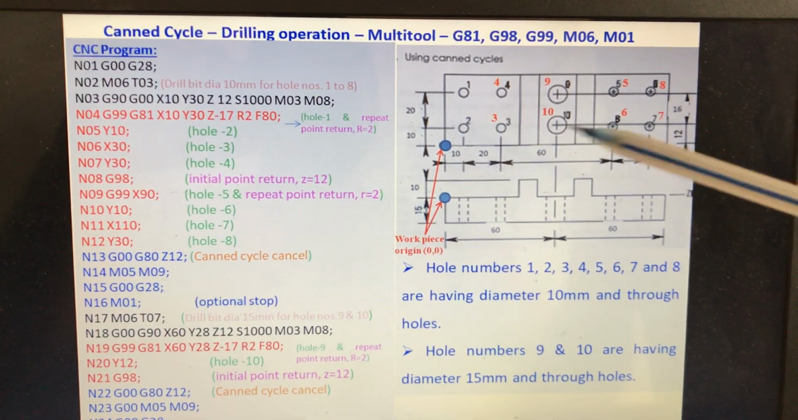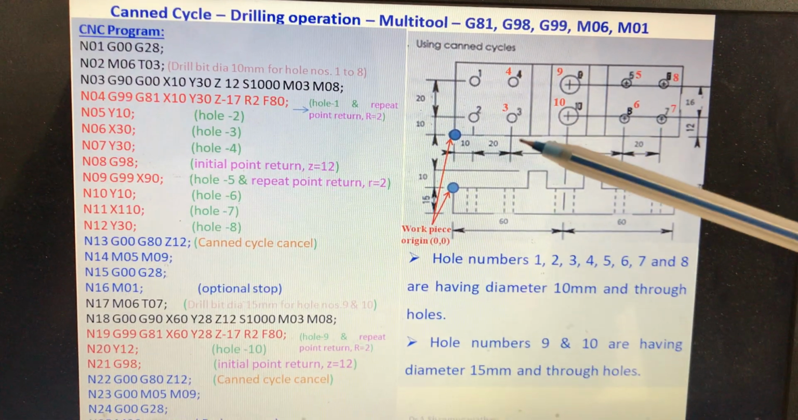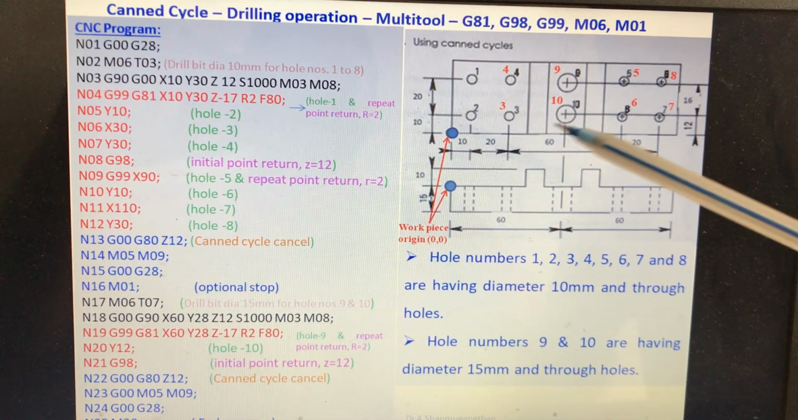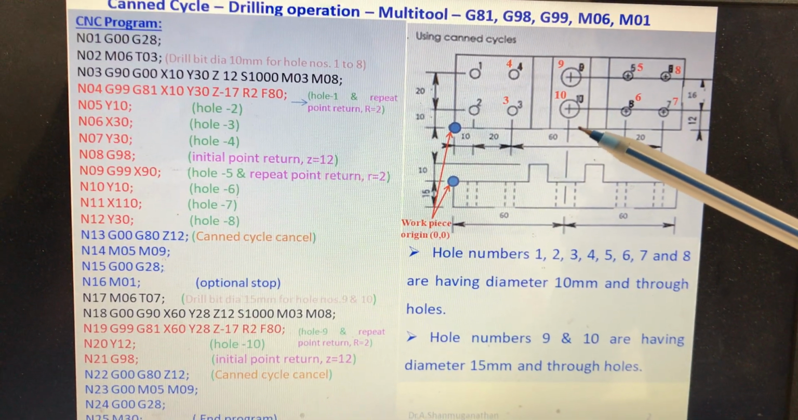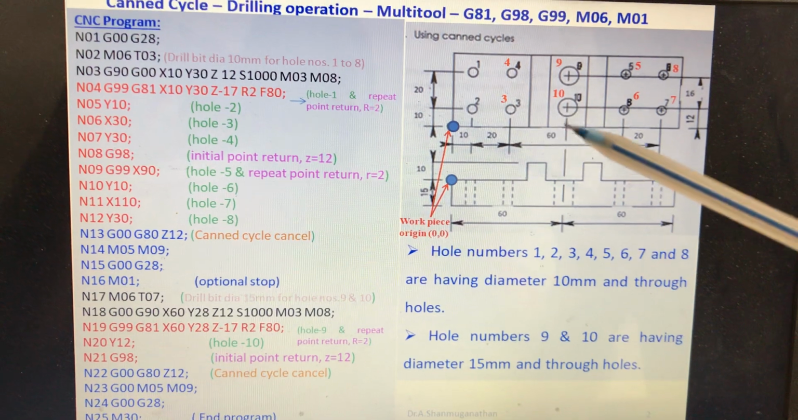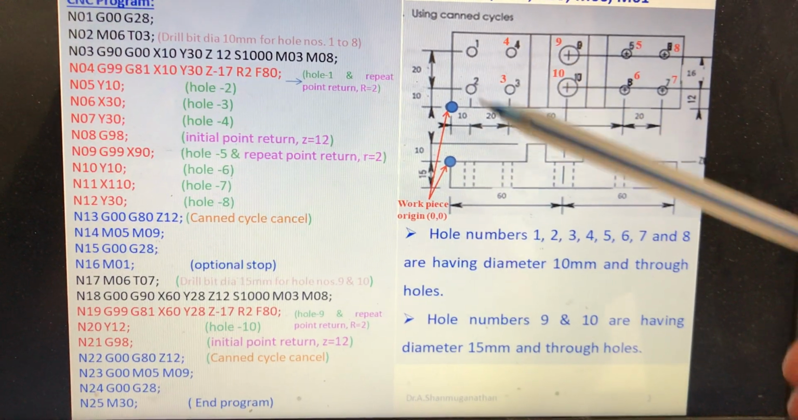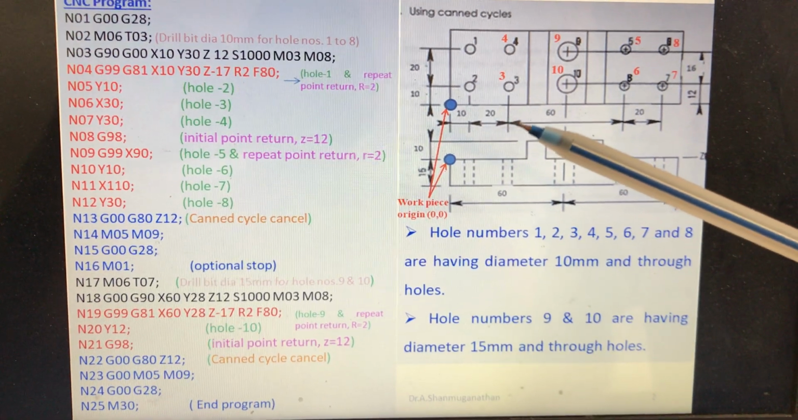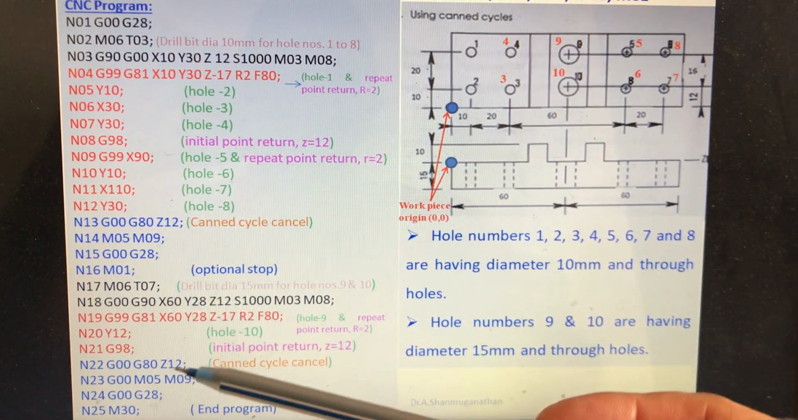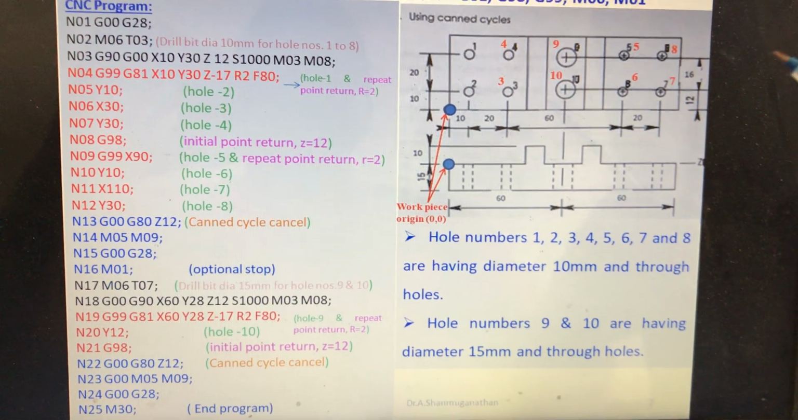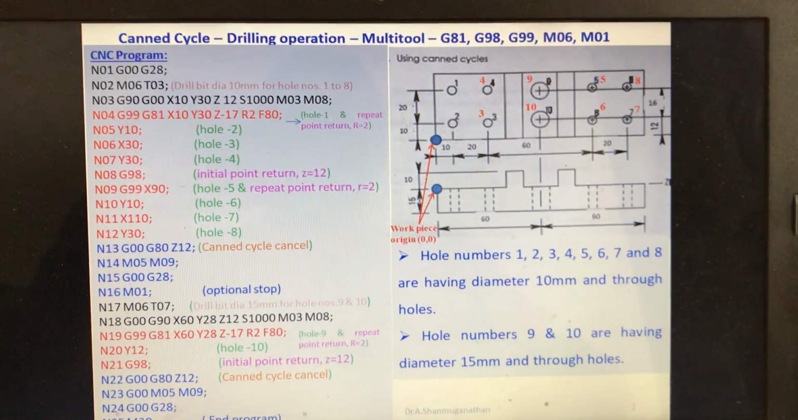The operation is the same. I have given more holes just for practice purposes, and I have given 2 different hole sizes. One is 10 mm dia, the other is 15 mm dia, where we need to change the tool. When you are changing the tool, you should go to home point and then make the machine stop with optional stop M01. After that, change the tool and then continue for the next tool operations, right? So this is all about this program.